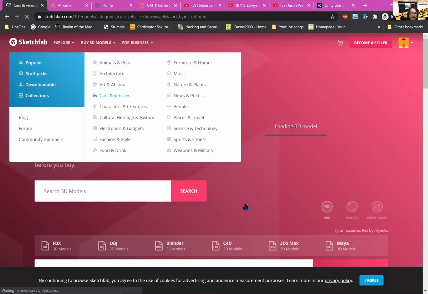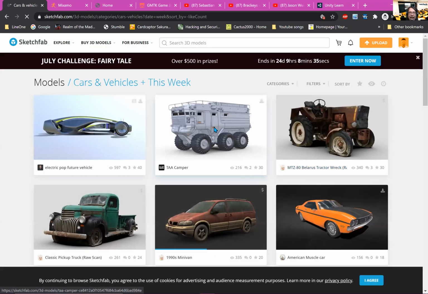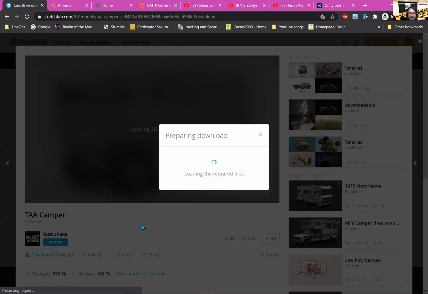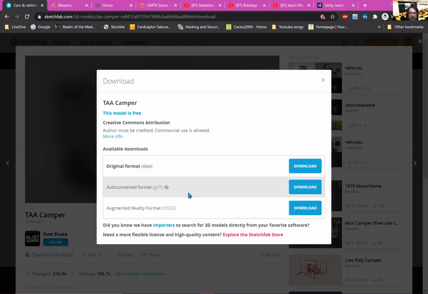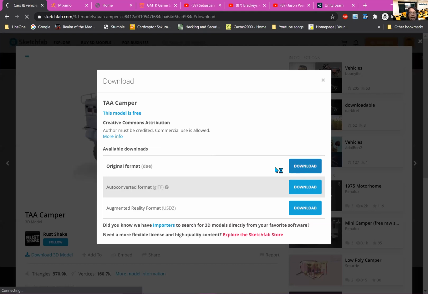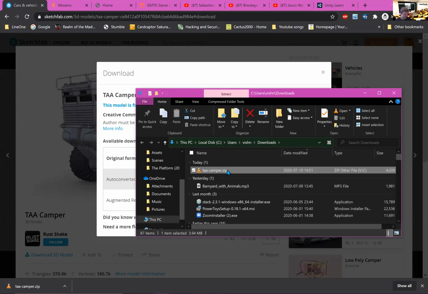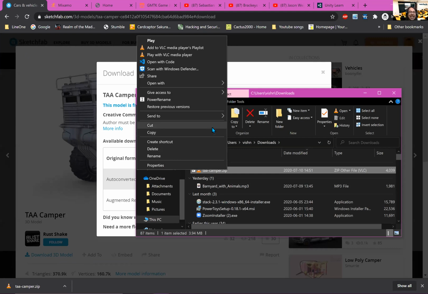Okay, here we go. Head back into cars and vehicles. Back into this truck. And now if I hit download 3D model, I'll download this first one, I guess. DAE. I don't know if that's going to work with Unity. Well, we'll see. And then I guess I get a zip file. That's fine. I will show this in folder. Why do you open zips with VLC? I have no idea.